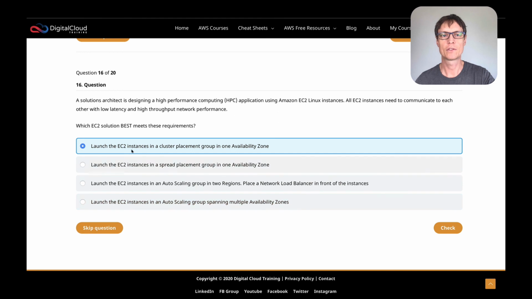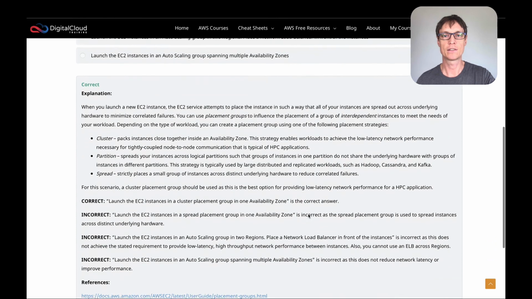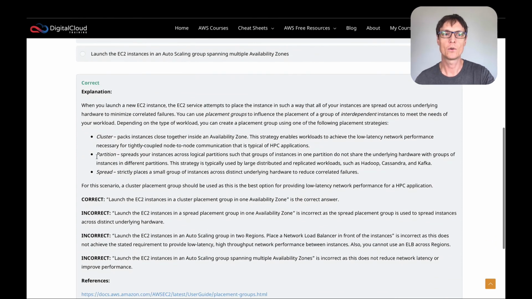We're looking for performance. So I still think it came down to these two, and it came down to a difference between spread and cluster placement groups. You have to know your different placement groups to be able to answer this question. So I'm going to choose that answer. And sure enough, that's the correct answer. You can see in the explanation, there's also a partition placement group as well. There's three different types of placement groups, and you need to know all of these for the exam.